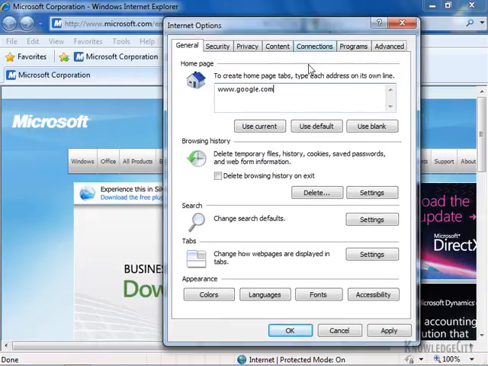Another thing that you can do is use the current page as your default page, use the default that comes with Windows 7 as your default page, or use a blank as your default page. The next menu option here is called Browsing History. This tells you whether or not to delete temporary files, histories, cookies, saved passwords, and web form information.